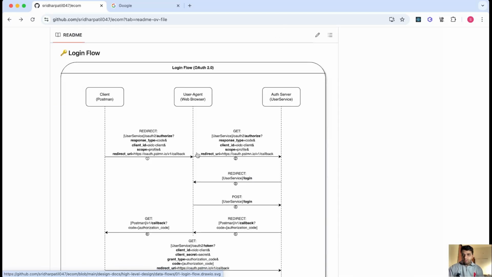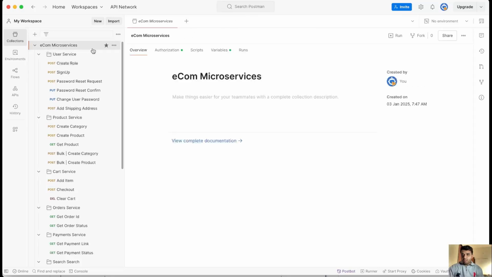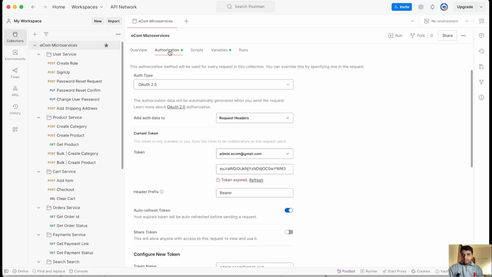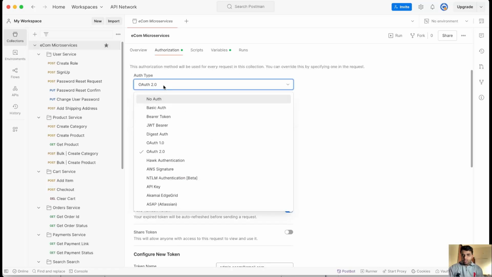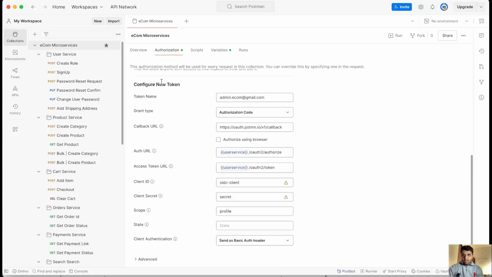So let's now get to the demo. I've just opened Postman. I have a collection here. Let's go with ecom microservices and go to the authorization tab. We are using OAuth 2.0. We would want every request to include this authorization bearer token in the request header. So I'm going to select the request header, it can be URL as well, but most of the time it's a request header. I'm going to configure a new token.